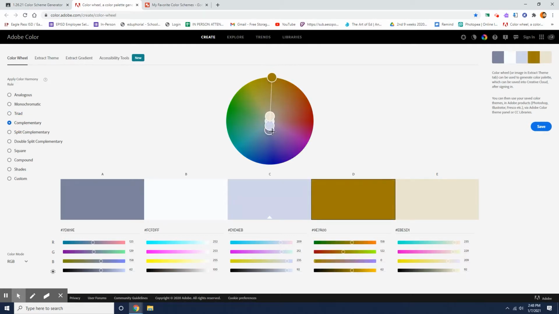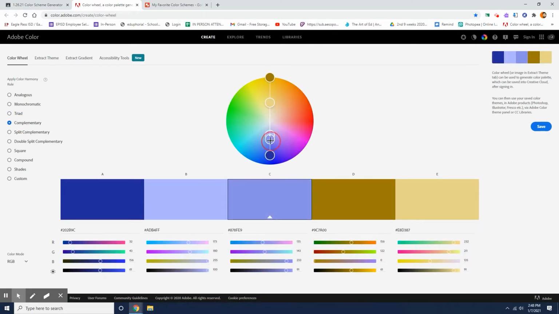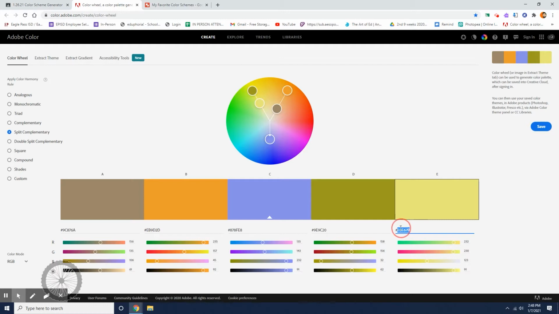Complementary colors, for example, deal with colors that are on opposite sides of the color wheel. Split complementary kind of splits that idea. And so if I move these circles around, the other circle that is attached to it will move with it. Keeping in mind that these circles represent these colored squares. This circle, this square, and this color code are all the same thing. These letters and numbers represent the color in a digital format. And that's what we are going to be using.